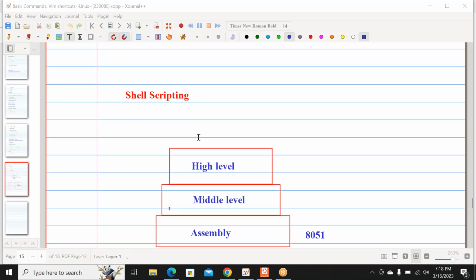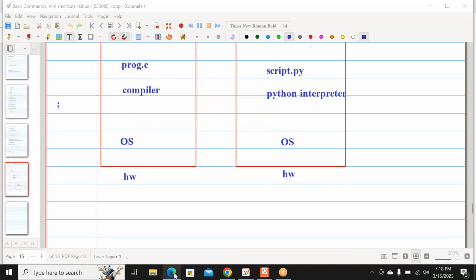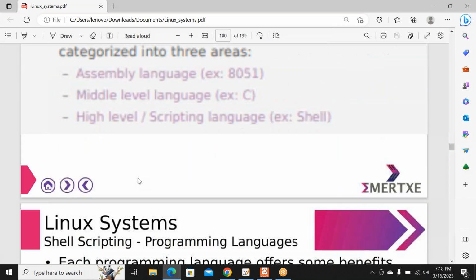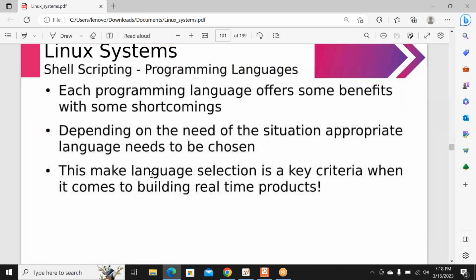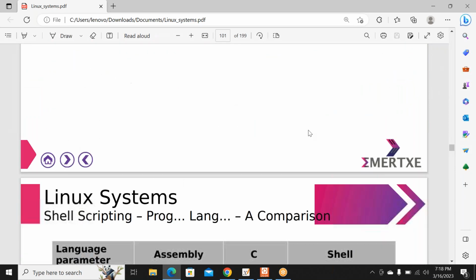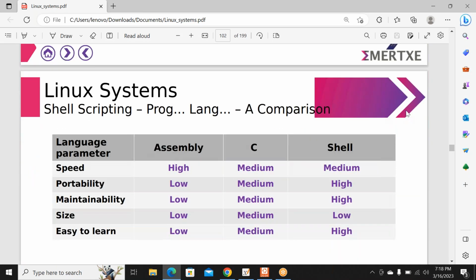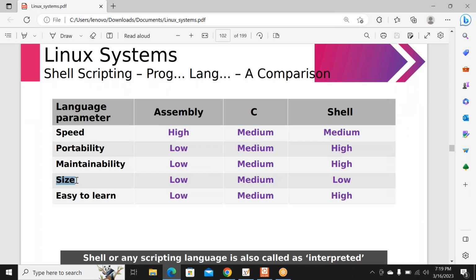Then we started the shell scripting introduction, and we saw the difference between a program and a script. We saw the three programming languages and their advantages and disadvantages, those general things. And then we saw some parameters for comparing the three languages. So from where do we need to start? From size, right? The parameter size we need to discuss.